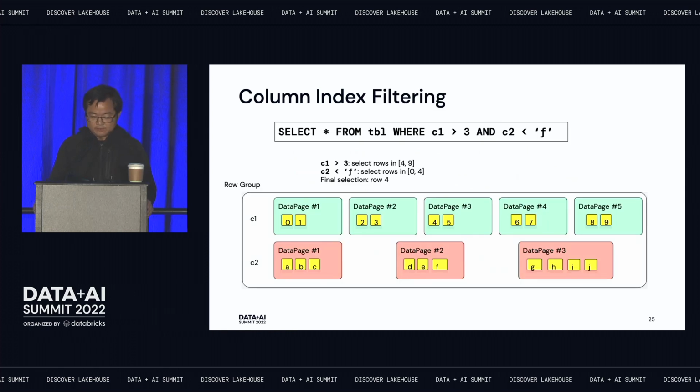So let's take a look at an example. In this case, we have a table with a single row group, assume that, and with two columns, C1 and C2, right? C1 is an integer type, and C2 is a string type. And we have this query, which is pretty simple. You just select all the rows from the table where C1 is greater than 3 and C2 is less than F, right? We have 5 pages for column C1 and 3 pages for column C2.